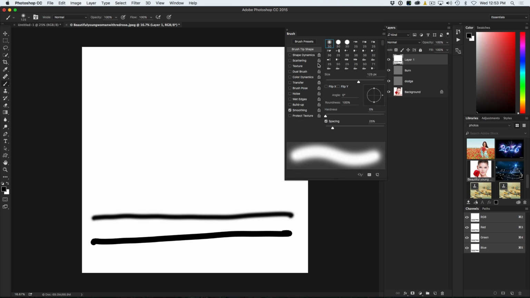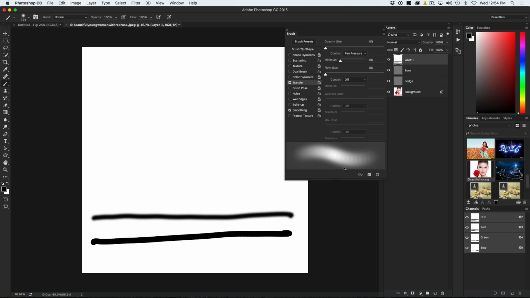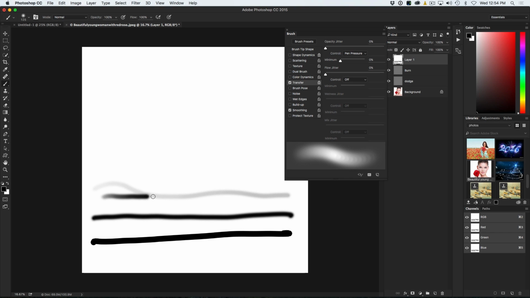We're gonna start with the transfer. So if we go to transfer here, notice that this still looks that way. So under transfer, if we decide to change the opacity jitter, which I'm going to do here, I'm going to turn this to pen pressure. Notice now it fades on the ends. And also if I go here now and I press light, I get a lighter line. If I press harder, I get a harder line.